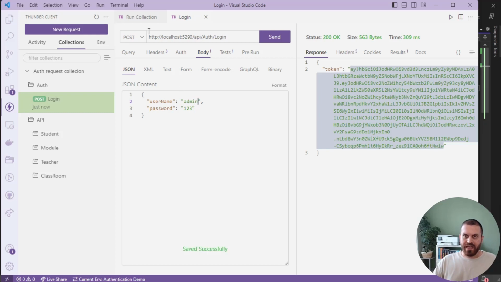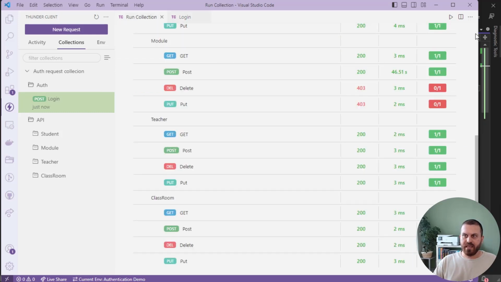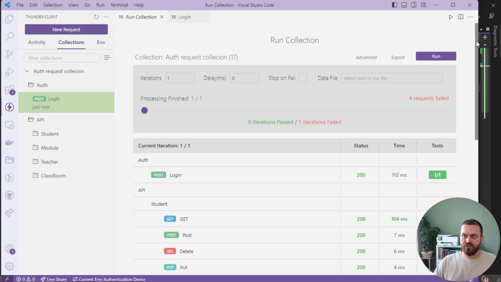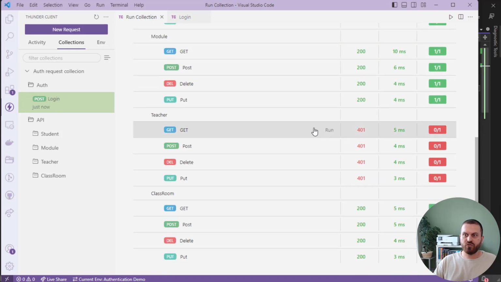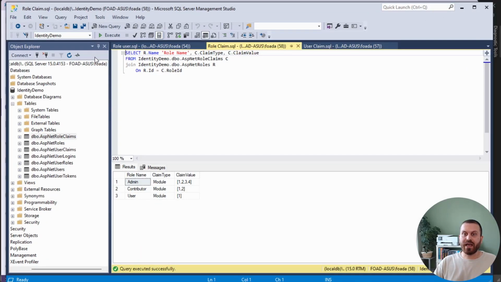Let's try with admin and save everything and send a request. For teacher controller, I don't have access. Let me think, it should pass. What don't I have? Oh, got it. Inside the database, for teacher, we don't have any kind of permissions.